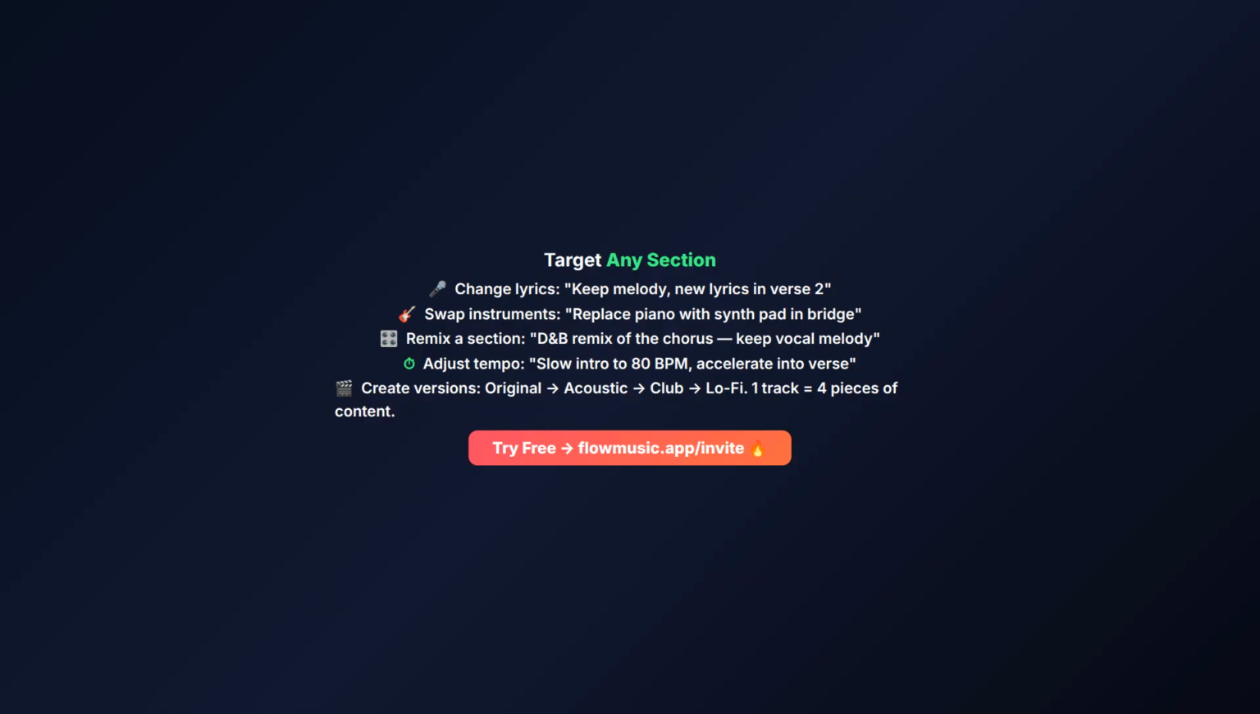A producer doesn't re-record the entire song because the second verse needs different lyrics. They fix the section that needs fixing. Section editing gives you that same professional workflow. Here's how to use it.